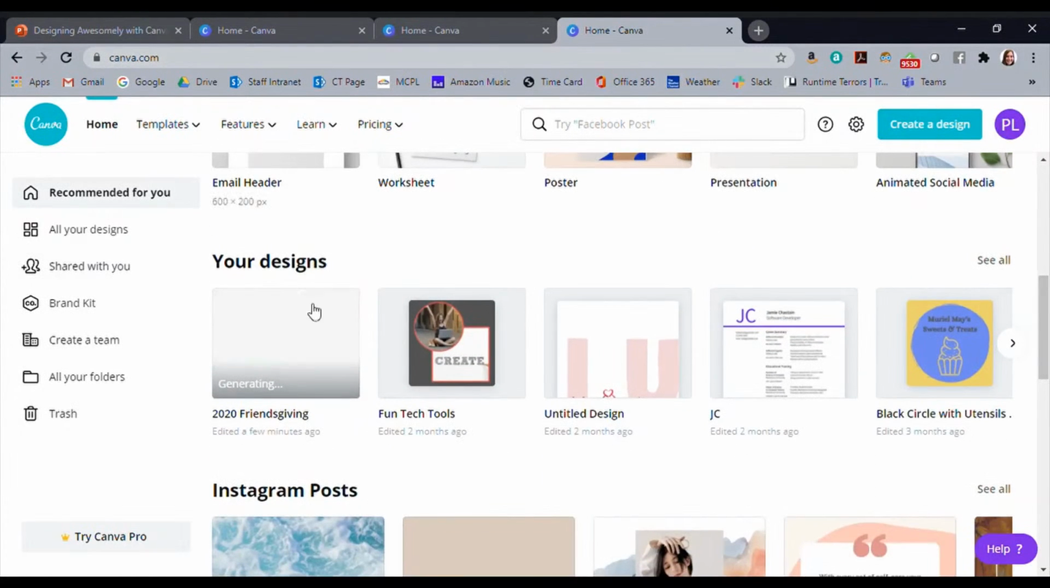The next one down is your design. So you can see there's my Friendsgiving one that I just created. It's currently generating the image. And you can see some of the other things that I've played with in the past. So you can go in here and play with those. So if I wanted to go in and edit my Fun Tech Tools image, it was a little thumbnail that I was trying to create, I could go in there and play with it and change up how it looks to be more of what I want it to be. If I wanted to change the color scheme, or maybe I want to change the image in the background, I could do any of that.